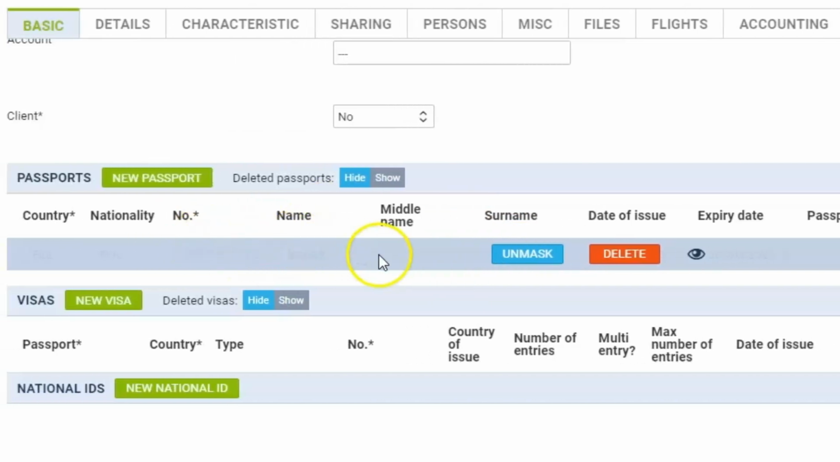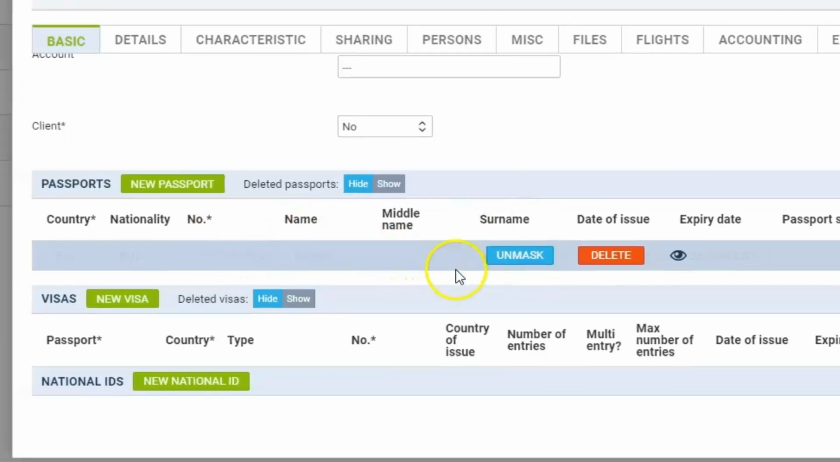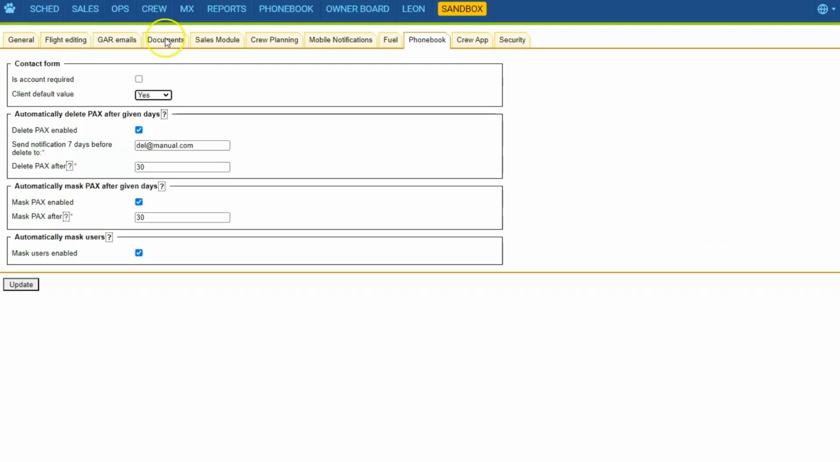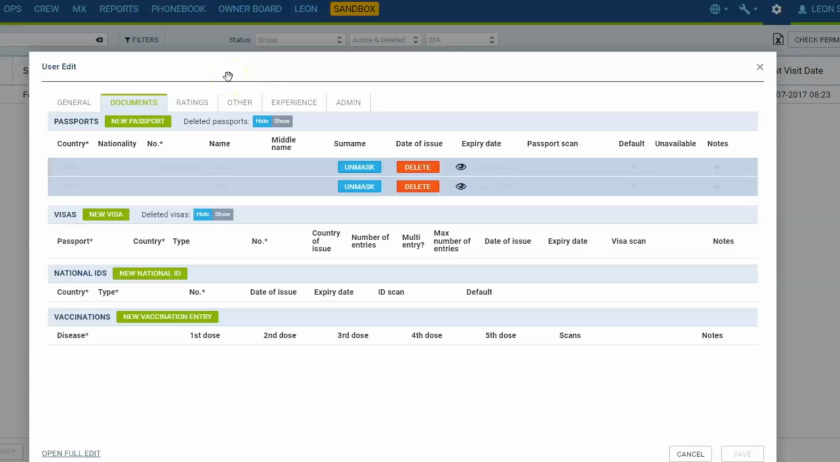As for the automatically mask users option, you can also activate this function. It will affect users which you add to the admin panel, users, so your crew members and people who can log in to Leon software. In this case, when the active and can log into Leon checkboxes are unmarked in the full edit profile, the travel documents will also be hidden.